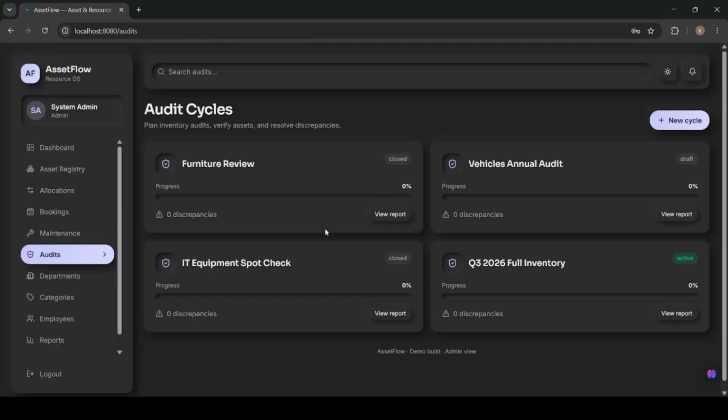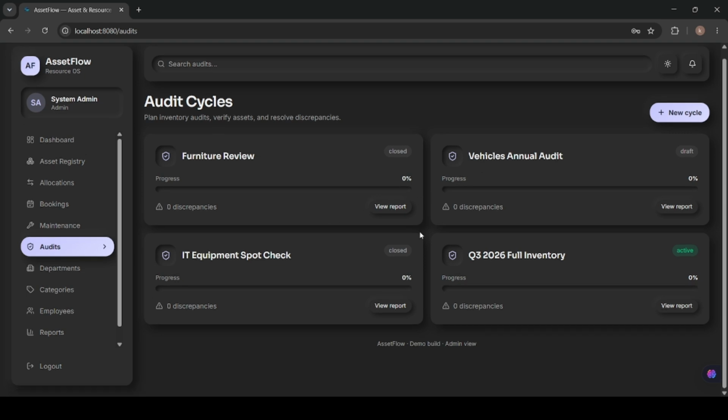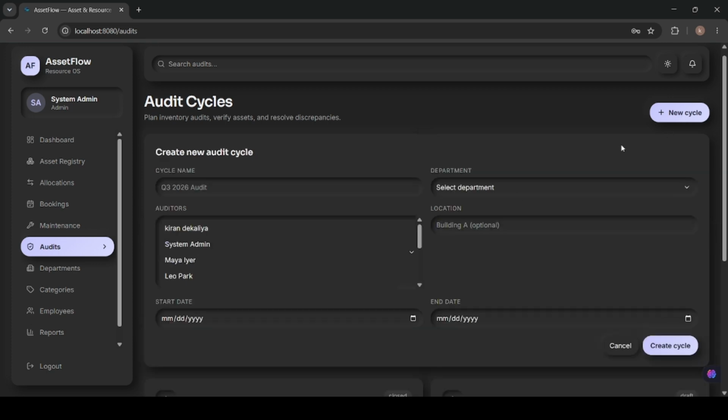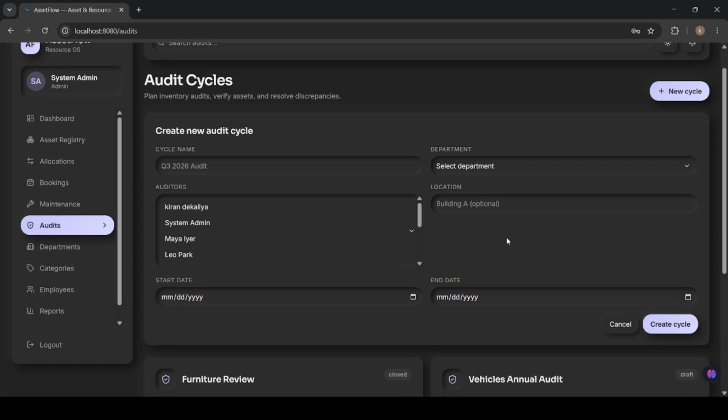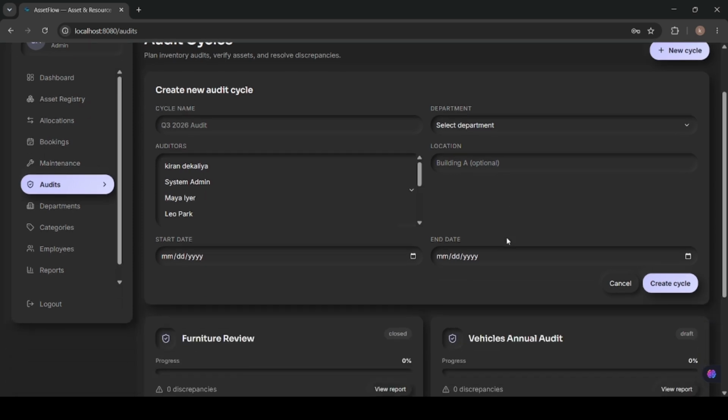Then the audit module helps the organization verify physical assets. It makes it easy to identify missing, damaged, or misplaced assets and maintain accurate inventory records.